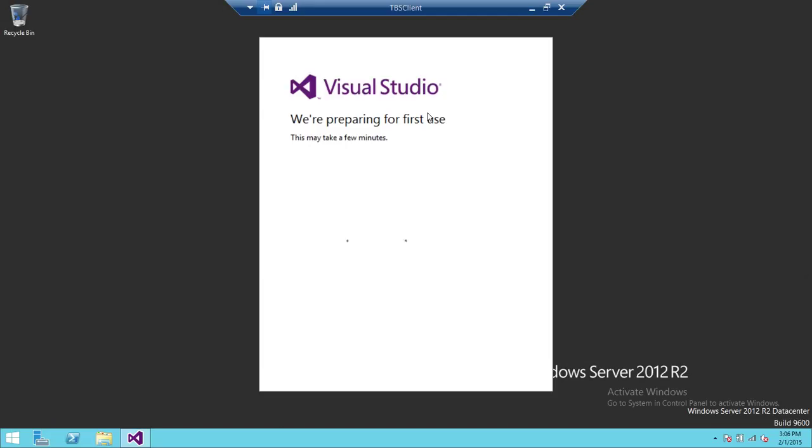Right now it's loading up based on your system profile. So this is what I was talking about, that it's going to take a little bit of time when you fire up Visual Studio for the first time.